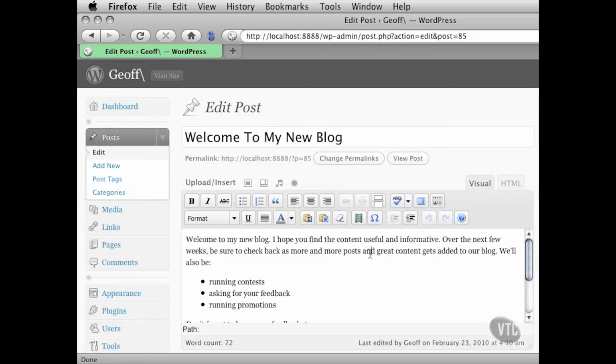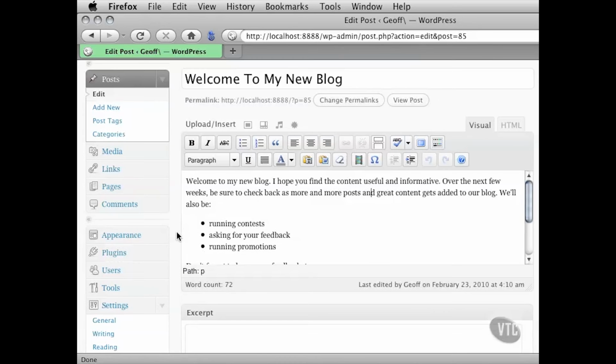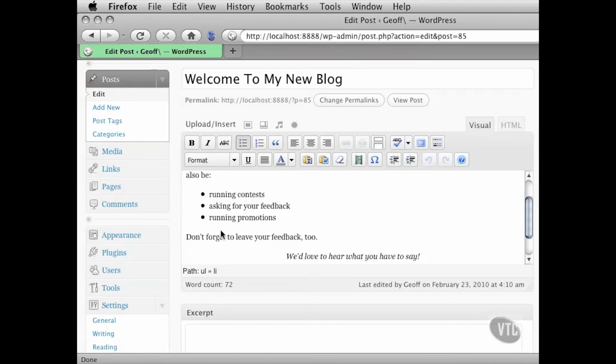Now, as far as adding in this thing called a more tag or a more link, you can add this tag in wherever you want inside your post. So if I just scroll down a little bit here, perhaps I want to add it just before my bulleted list, or maybe I want to display that bulleted list on the opening page of my blog, and then after that bulleted list, I want the more link to appear, right?